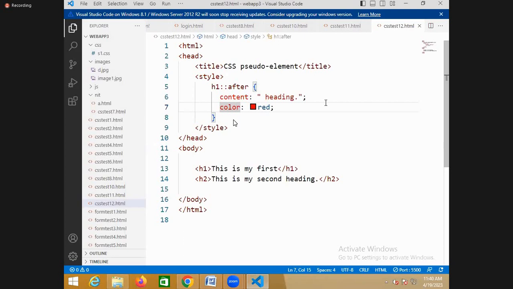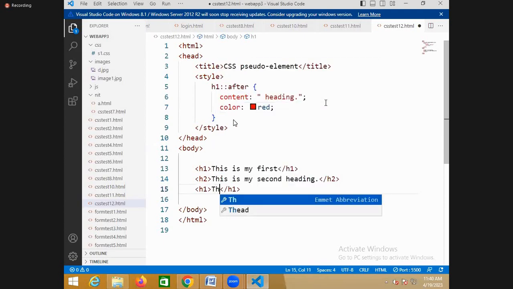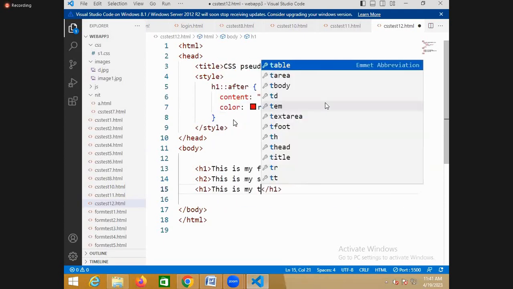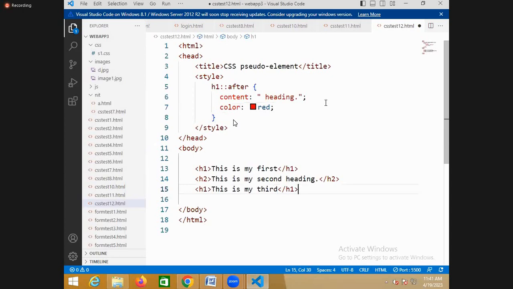Suppose there is any change in the content, will you do changes in every place of H1? No. You directly do the changes in the style. So maintaining your code becomes easy. Suppose there is another H1, say the third, and there is one more H1, the fourth.